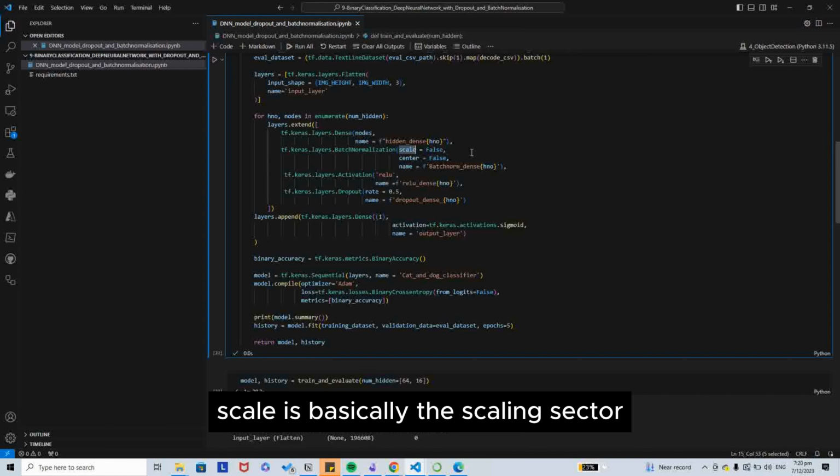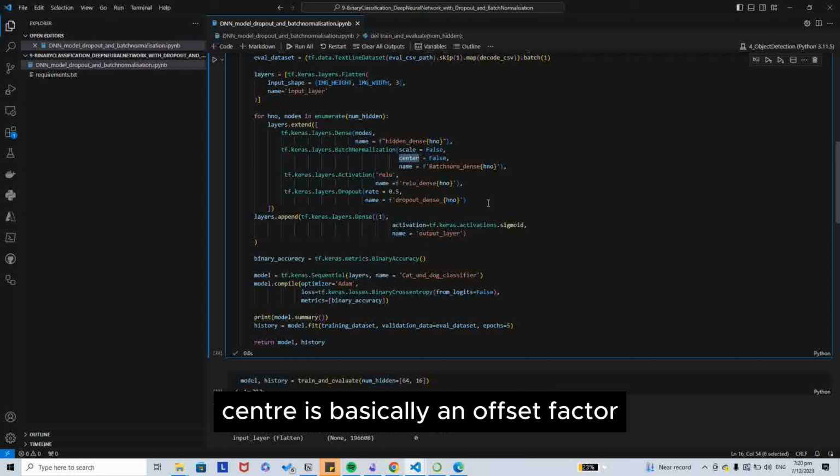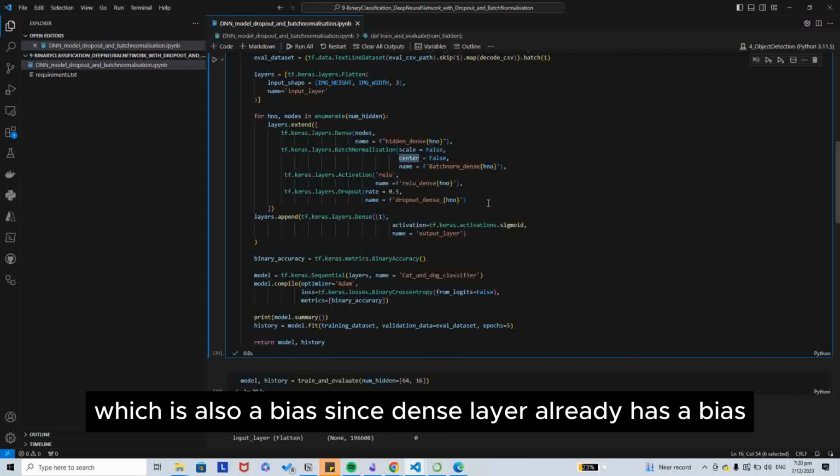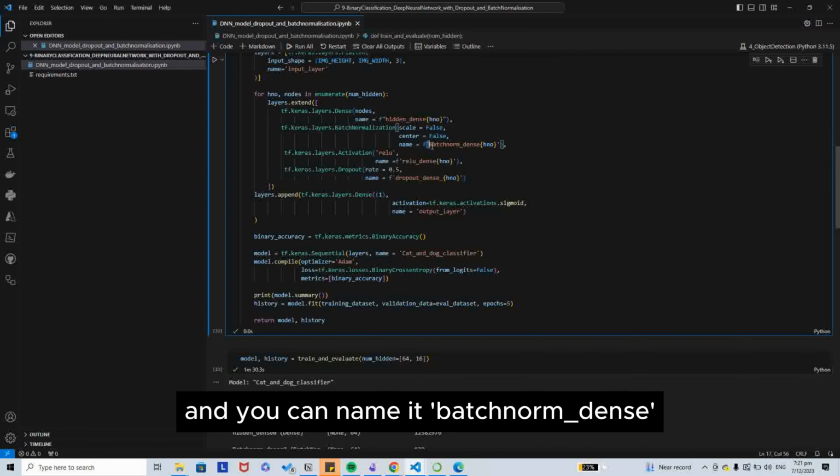For batch normalization, we can put scale to false. Scale is basically the scaling factor. Since ReLU is invariant to scale, we can put it to false. Second is center. Center is basically an offset factor, which is also a bias. Since the dense layer already has a bias, we can put it to false as well, and we can name it batch normalization underscore dense.